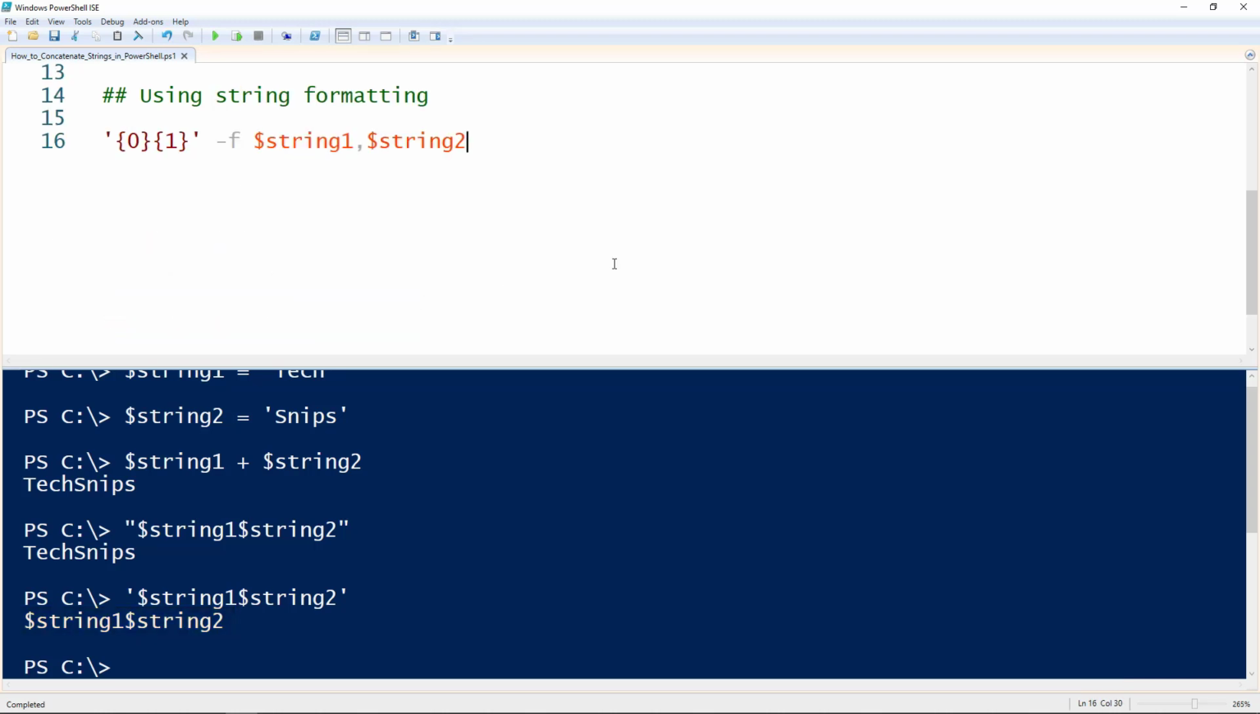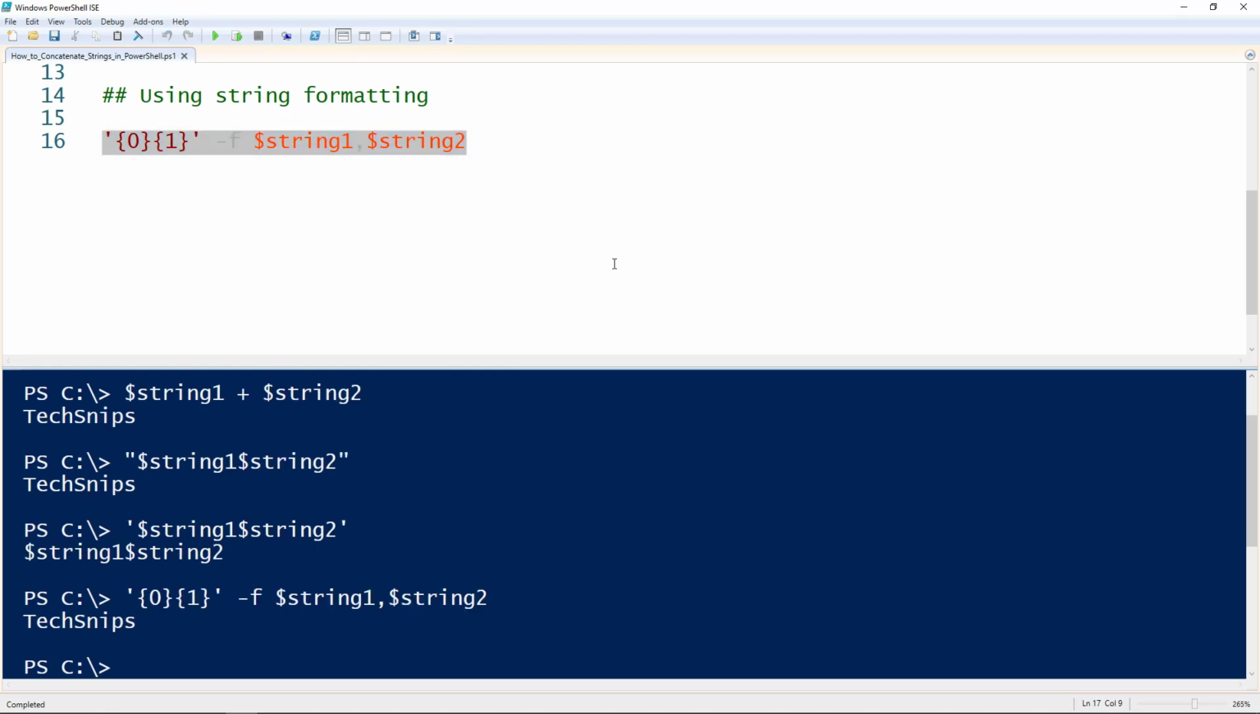The last option for concatenating PowerShell strings is to use string formatting. In this, we'll actually use some curly braces and positional parameters. As you can see, we have the apostrophe, curly brace 0, and then we also have 1 surrounded by curly braces. And by using the -f PowerShell format operator, we can then specify what we want to go into those formatted parameters. So in our case, we want string 1 to be placed in the first parameter, and string 2 to be placed in the second parameter. Once we run this, again, we'll find we get "techsnips".